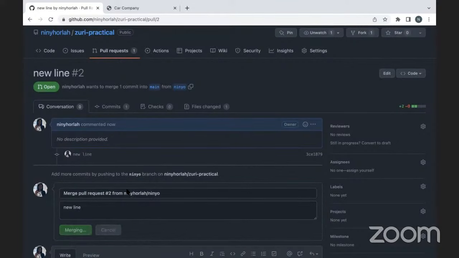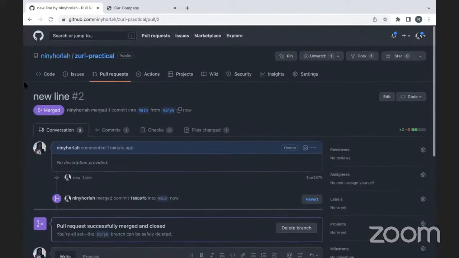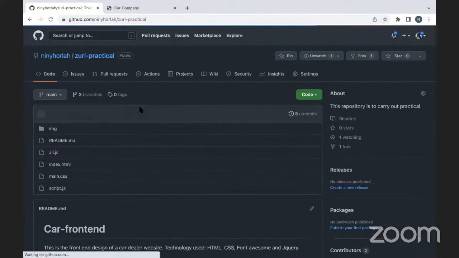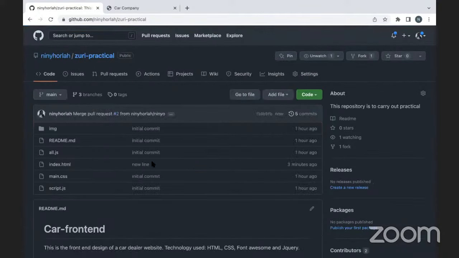So okay, so that is that about that. So to the interesting part now. Okay, you can see this is it, the new commit I made, the new line.